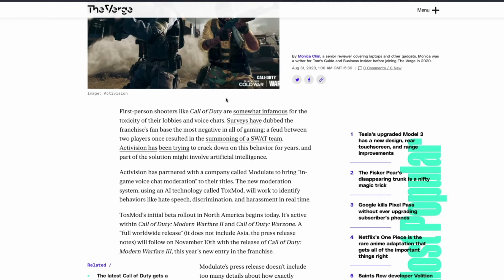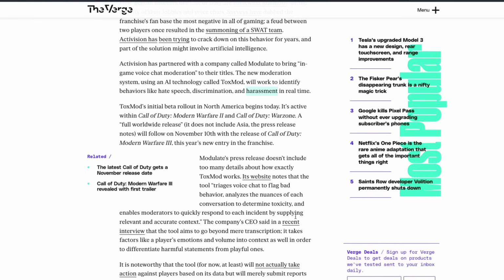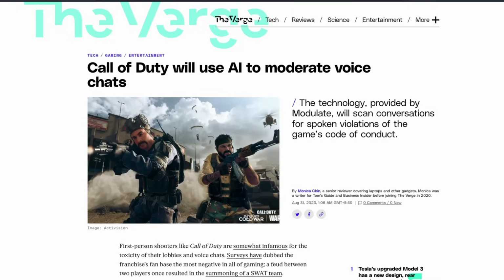I'm not saying whether moderation is good or bad, that's a different philosophical discussion, but they're actually launching a technology called ToxMod, which will identify things like hate speech, discrimination, and harassment in real time, which is a good thing. A lot of parents are usually scared to put their kids online, and you cannot deny that the internet is not always safe, right? This seems like a good approach to use data that is not only text but also voice and video, and try to moderate that using AI.